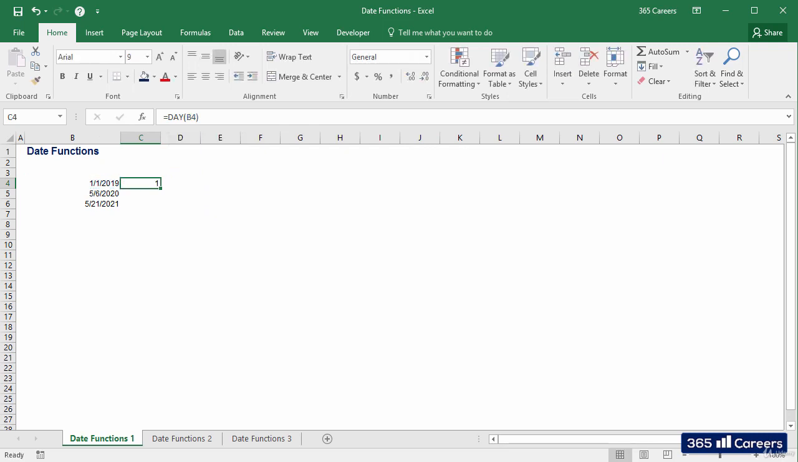Logically, I obtain 1, as the date is the 1st of January, 2019, and we've asked Excel to extract the day. In the cell below, I will extract the month of this date, and the result is 5. Perfect. And finally, in the last cell, I'll use the year function. Awesome. And why would I need to know these 3 functions?